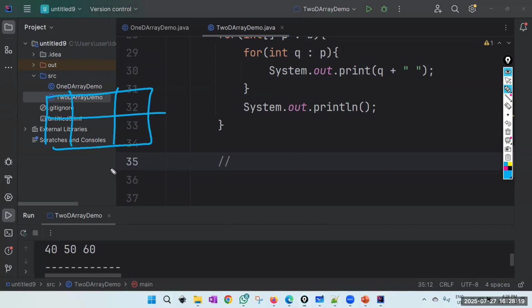Right. For example, if there's a requirement, you can create an array like this. This one has only 2, this one has 3. Right. Maybe this one again has 2, or maybe this one has 4.